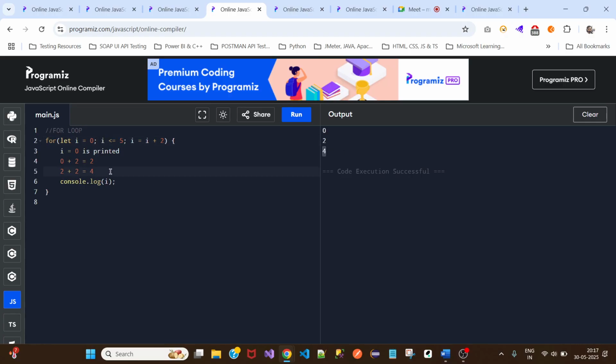Then it will come up. Then again it will say 4 plus 2 equal to 6. Is 6 less than or equal to 5? No. So it will stop the loop.